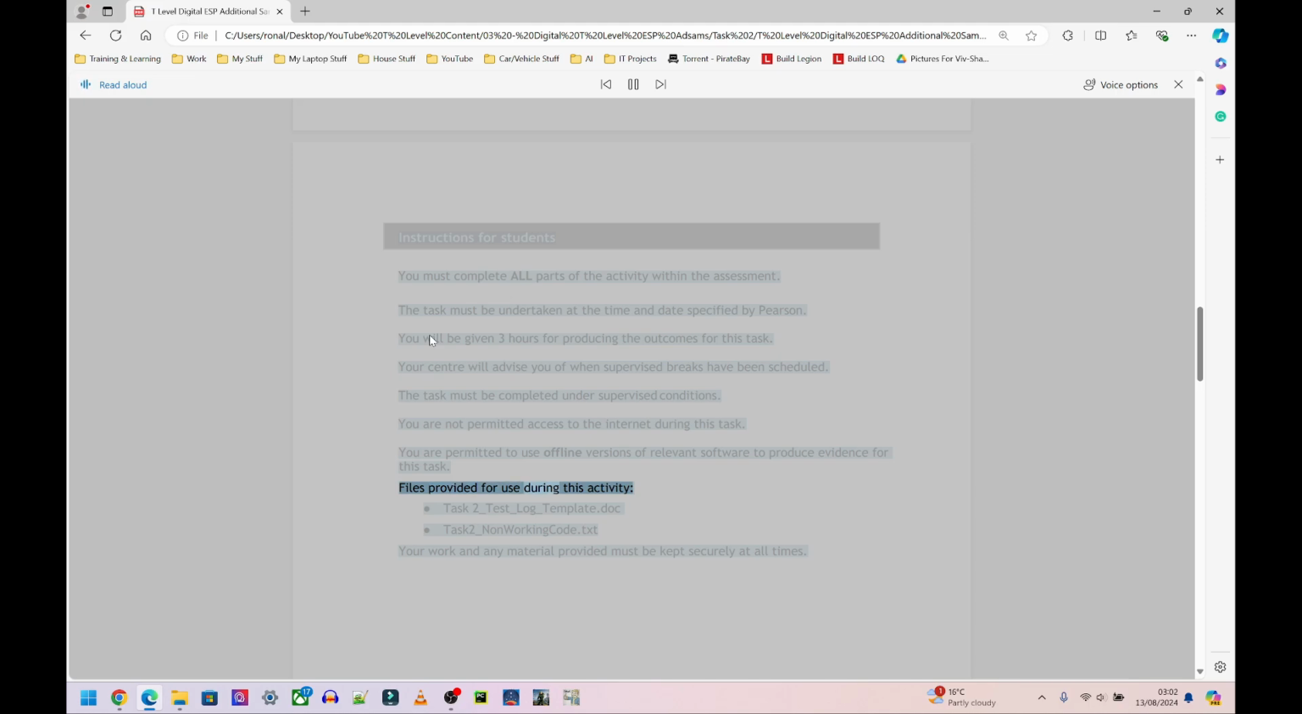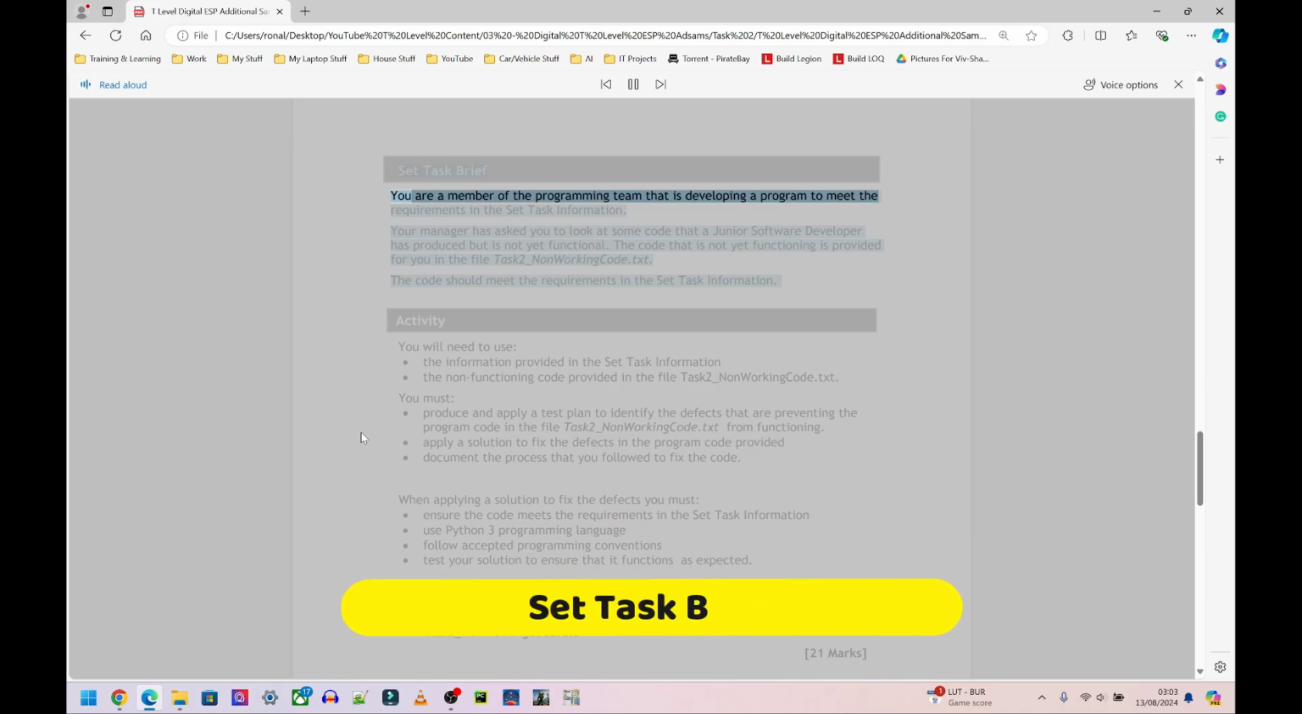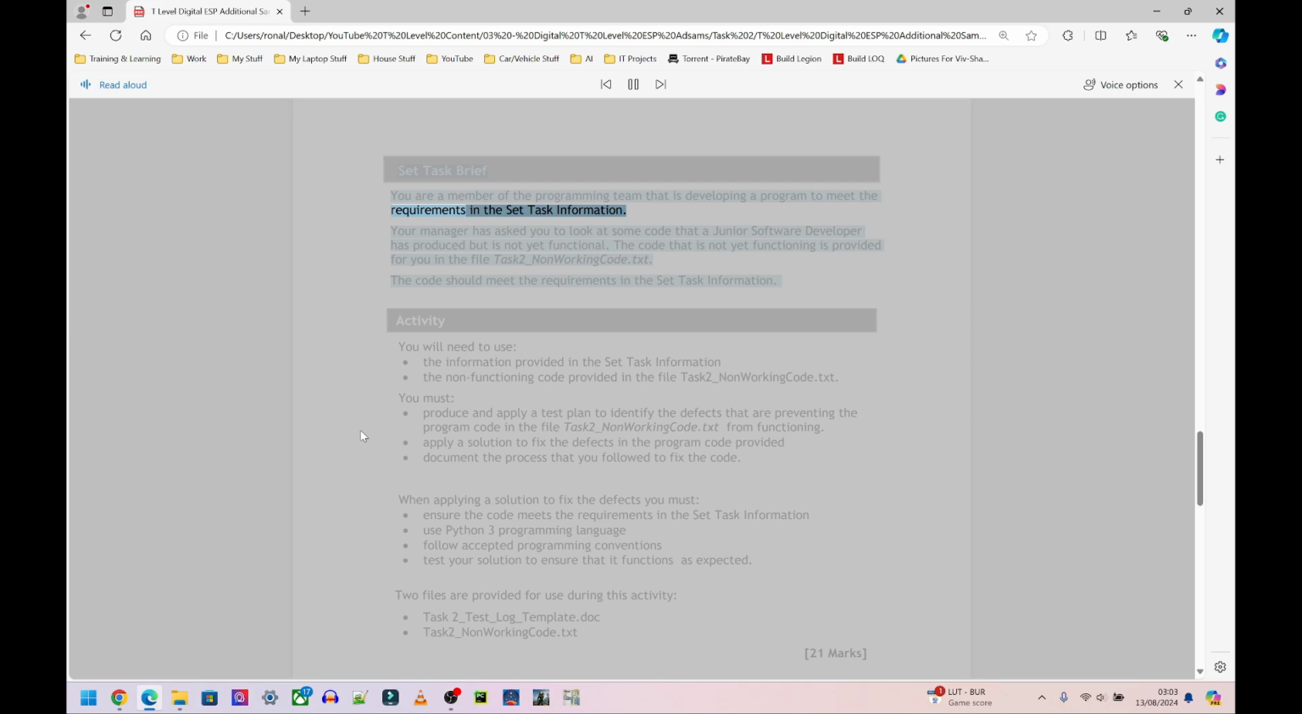Files provided for use during this activity: task 2_test_log_template.doc and task 2_non-working code.txt. Your work, and any material provided, must be kept securely at all times. Set task brief. You are a member of the programming team that is developing a program to meet the requirements in the set task information. Your manager has asked you to look at some code that a junior software developer has produced, but is not yet functional. The code that is not yet functioning is provided for you in the file task 2_non-working code.txt.